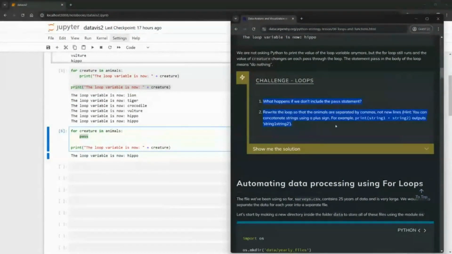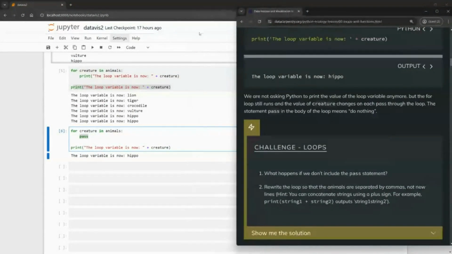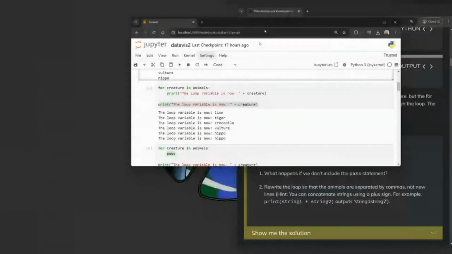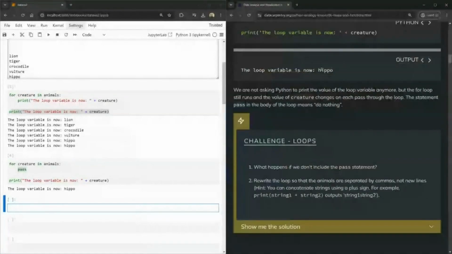So about 3 minutes to do these 2 challenges. Have a look at this first part of the exercise at least.